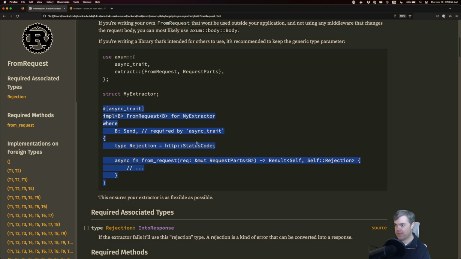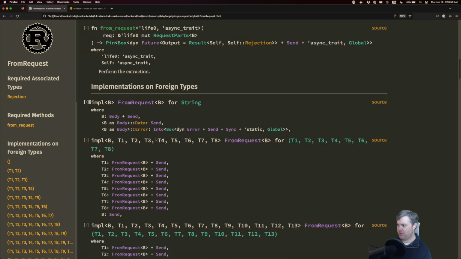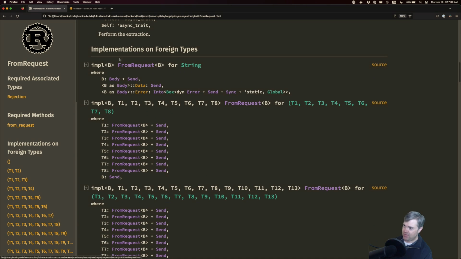But if we come back to our documentation and we look down far enough, implementations on foreign data types. So take a look at this: impl FromRequest<B> for String. So if we're taking a string, this is exactly what we would need to bind B to.